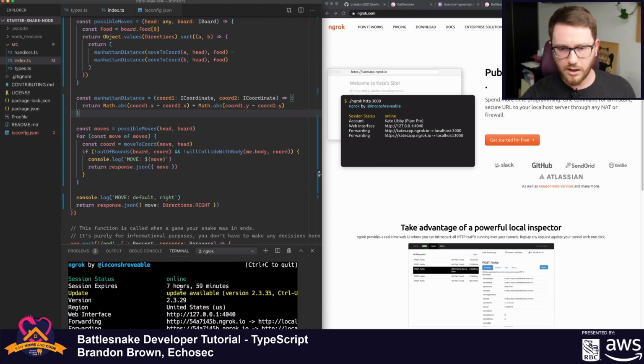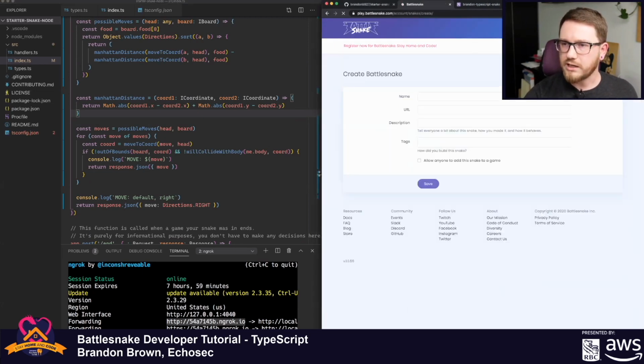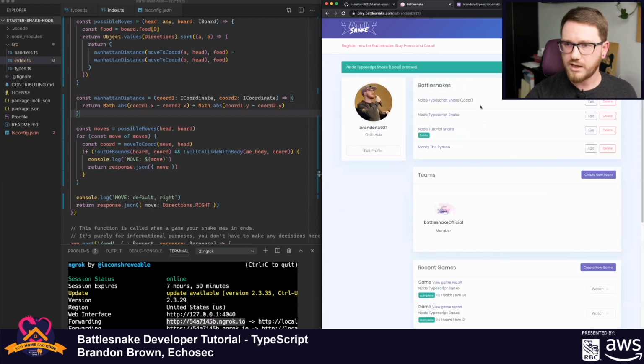So we can see here that we have a session with ngrok, and what this gives us is a forwarding address, a specific unique URL. Let's copy that, and we're going to create a new snake, and we're going to call this one Node TypeScript Snake local. This is going to be our local version of our snake. So you take that ngrok URL, plop it in here, click save.